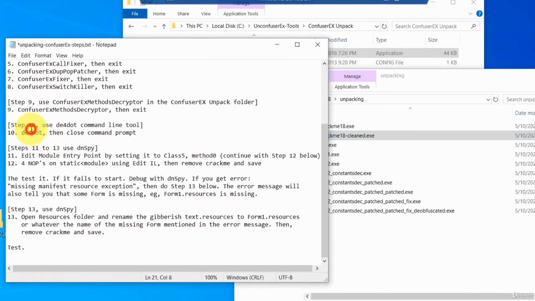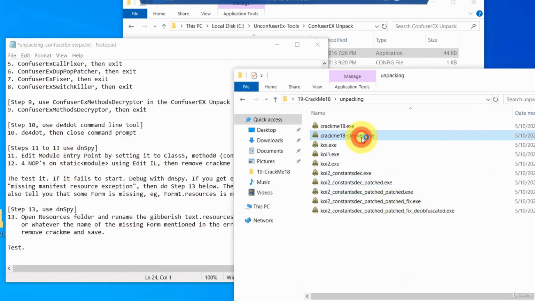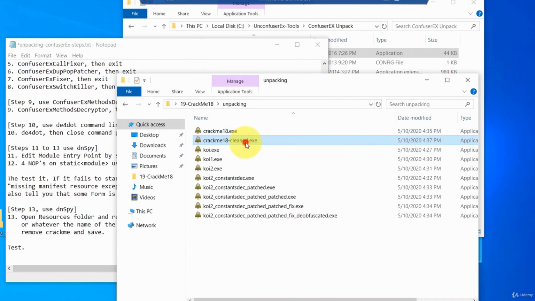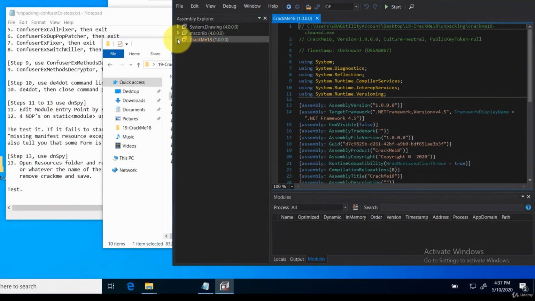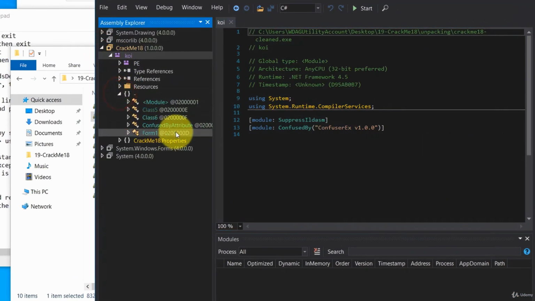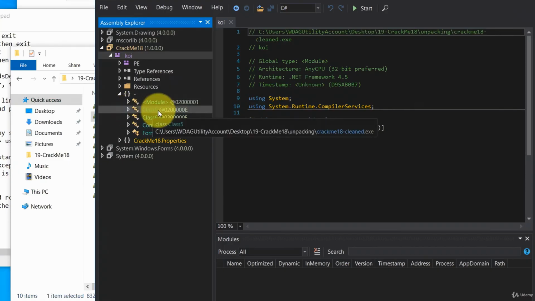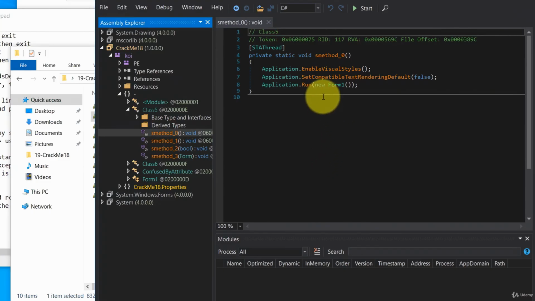Now you're at step 10, let's go to step 11. Step 11 is where you have to fix the entry point. If you run this now, it won't work because there is no entry point. So we have to fix the entry point by opening with DnSpy. So to fix the entry point, let me show you the entry point. The entry point is where the program starts, and it is in class 5, method 0. You can see.